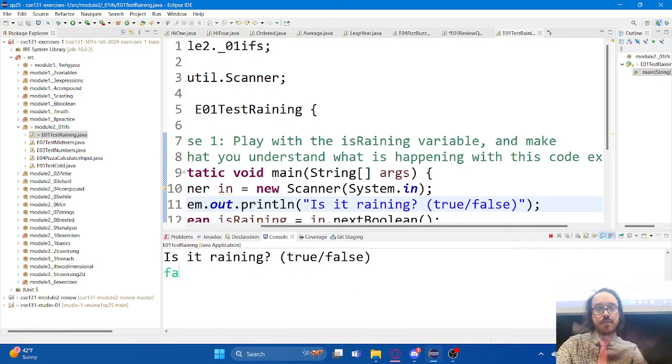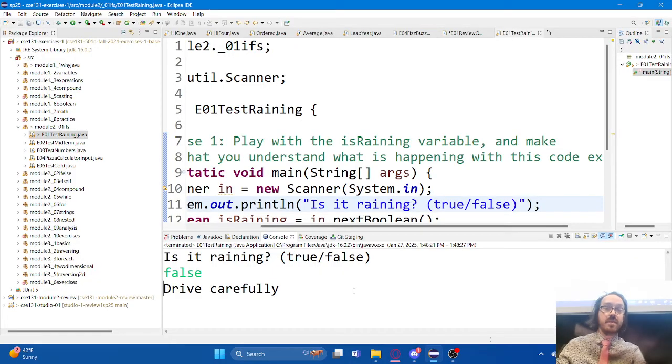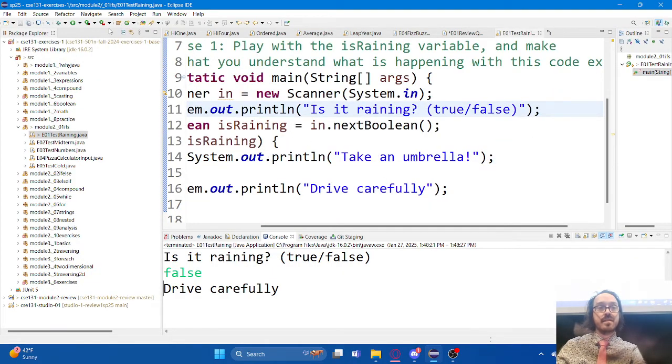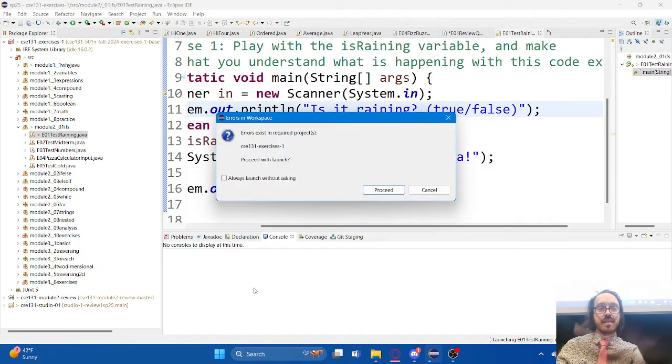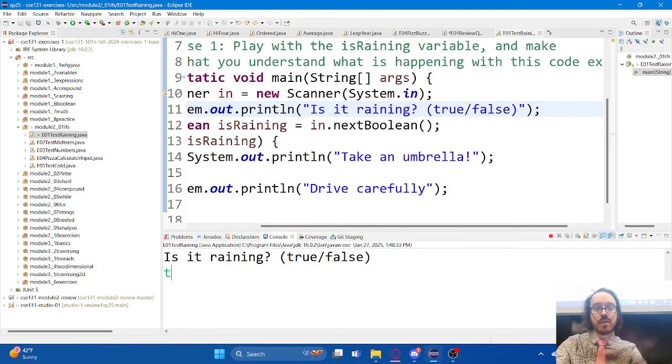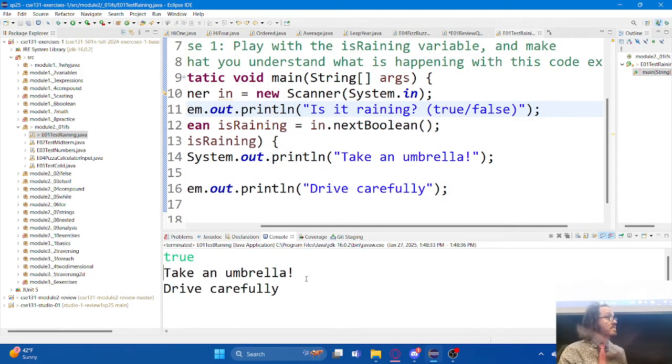Is it raining? False. Drive carefully. Yeah, seems like it worked. We can run it again and say true and see if that does what we would expect. Awesome. So using the next boolean there, I think, is the trick. We haven't used that before, but there's no reason not to.